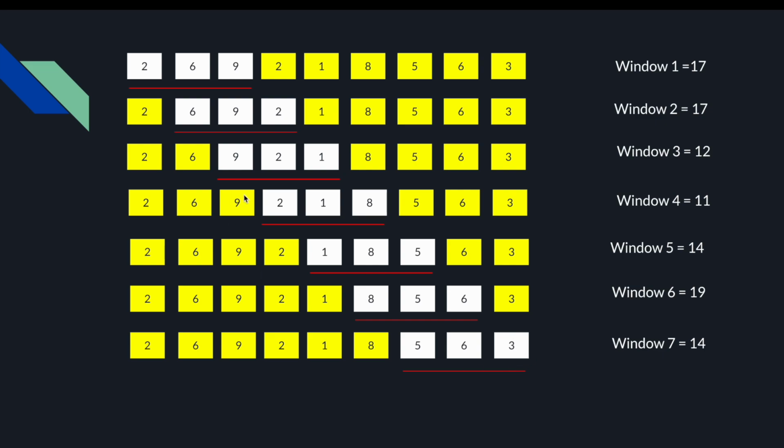Every time, what we need to do is subtract the first element from the sum, because we already have calculated it, right? So we need to remove this first element from the sum and add the new element. It will basically move our window to the end, and in this way we will be able to find out the maximum sum of three consecutive integers, which will be 19 here, right? So that's how sliding window works.